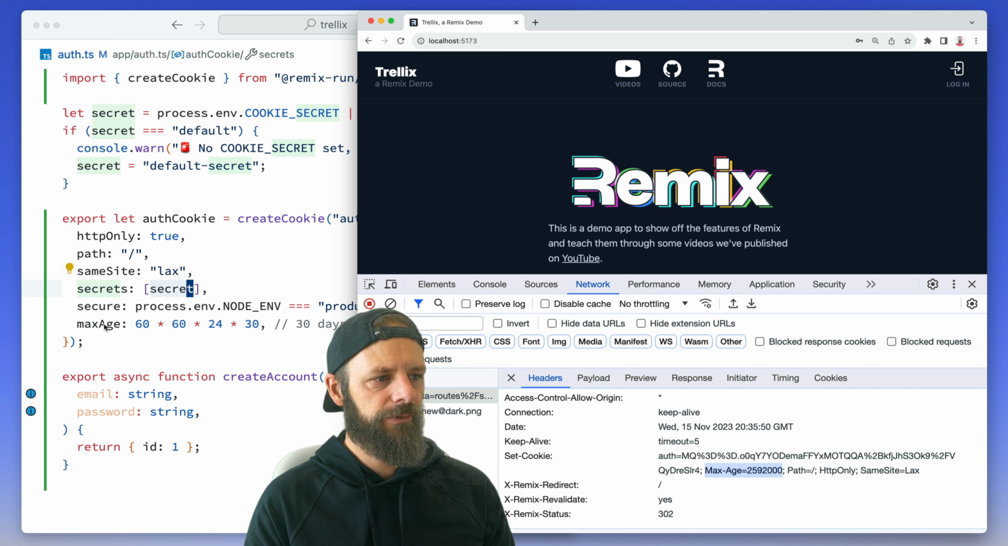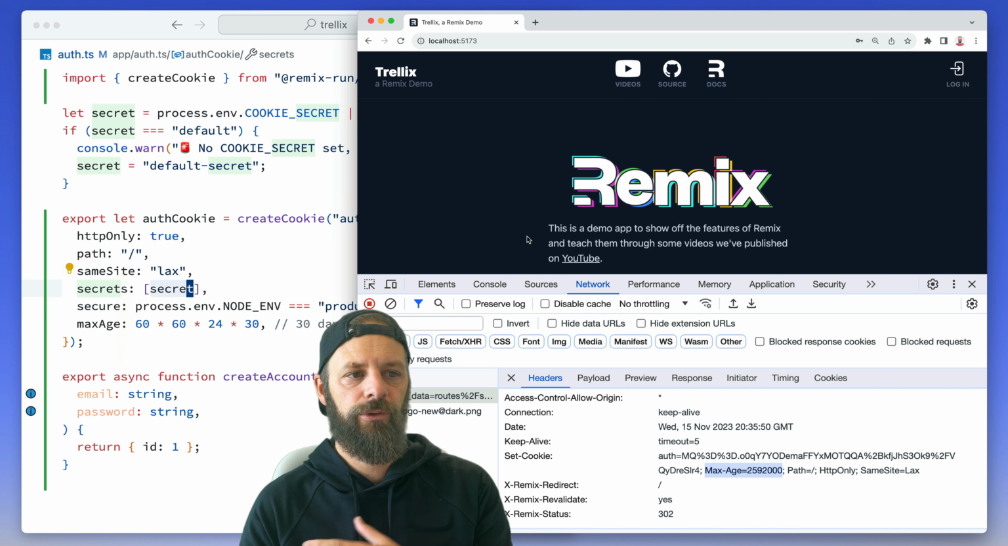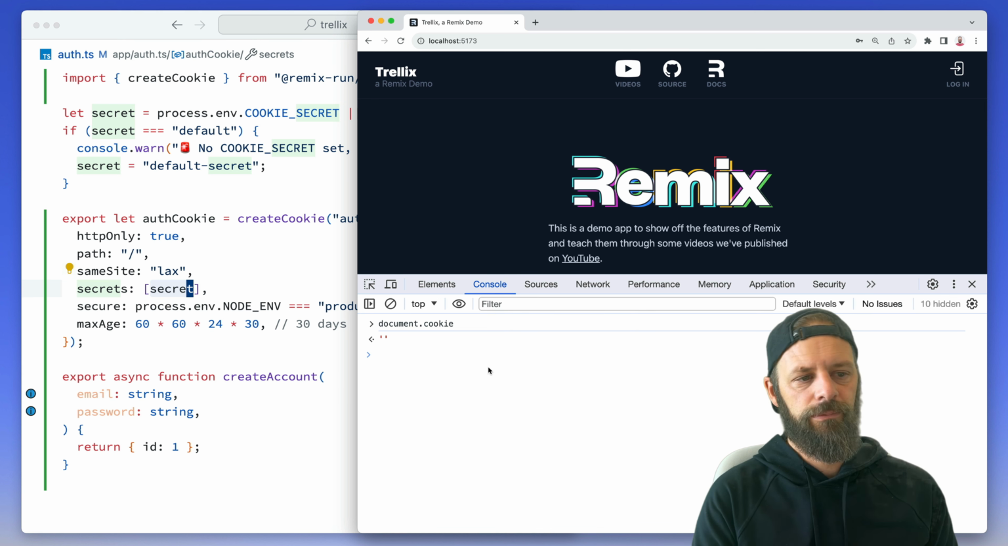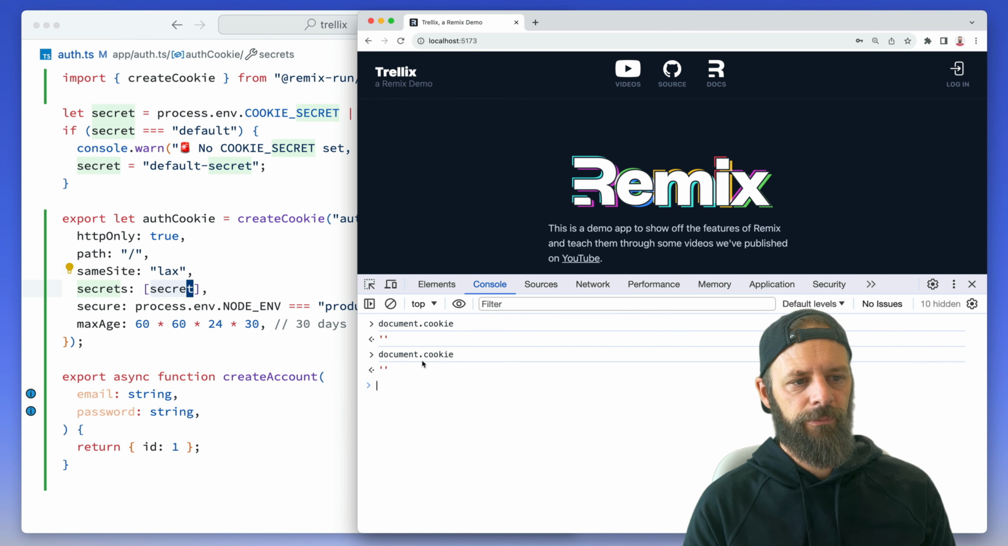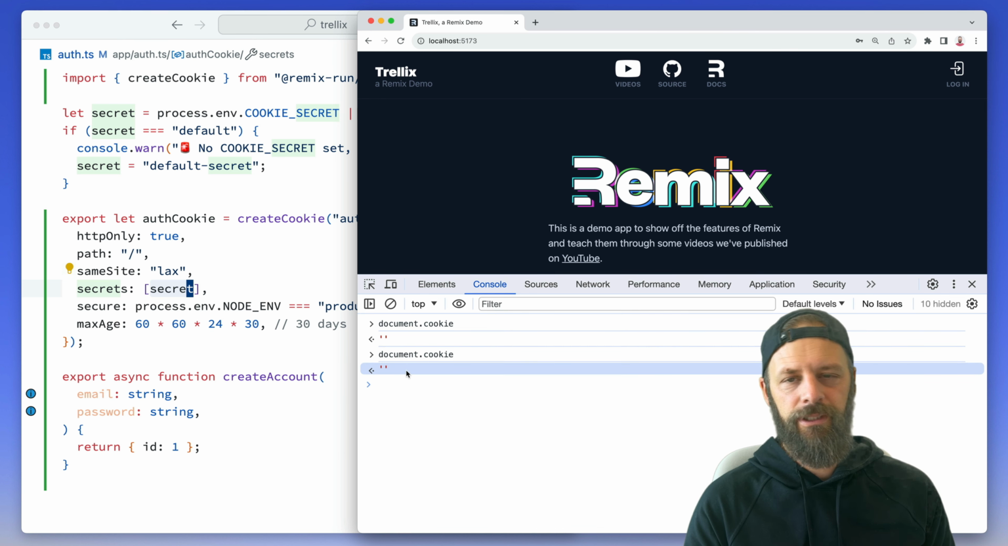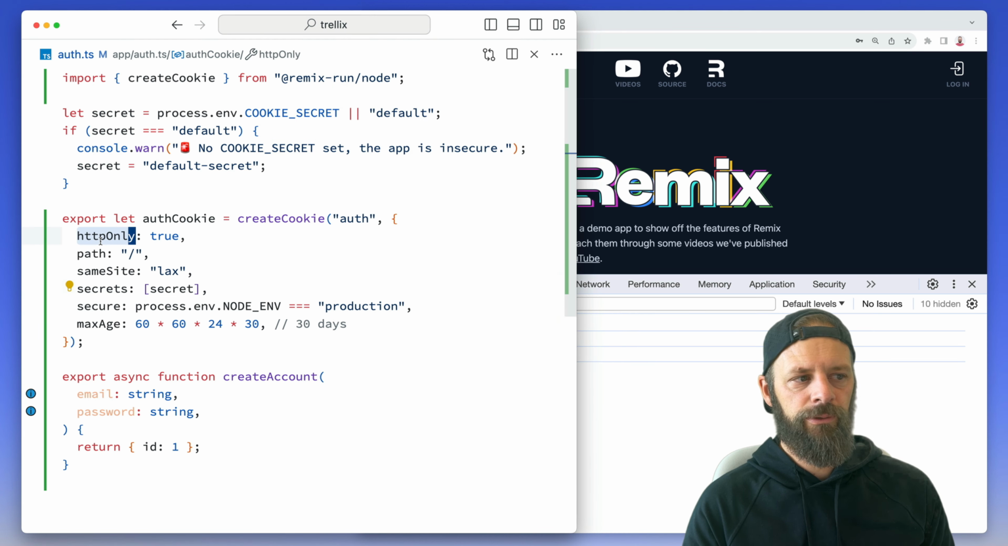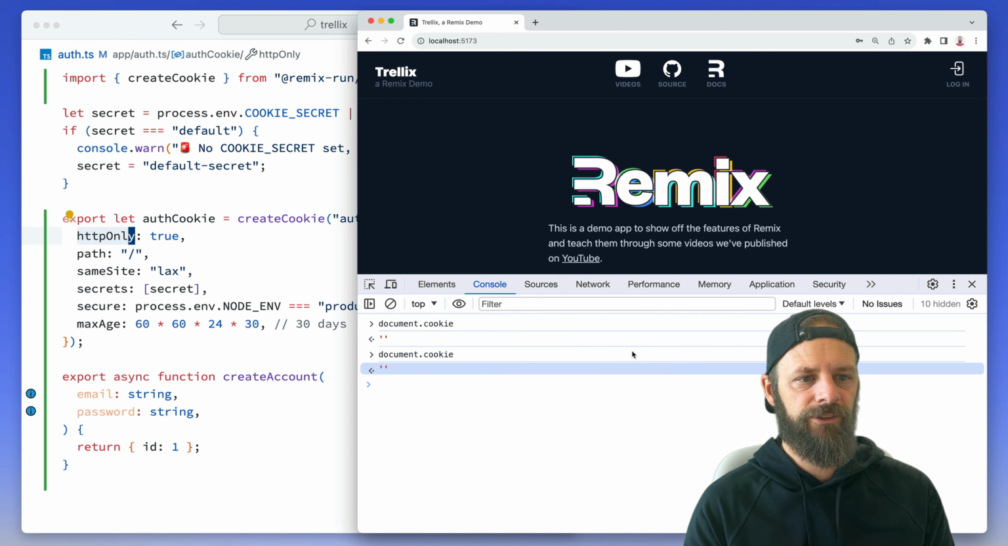And then we can see here our max age. We did the max age over there, and we can see the path. We put the path here, and then HTTP only. We put that one right there. That means that the cookie is only accessible through HTTP on the server. So JavaScript has access to document.cookie, but if you say HTTP only true, then JavaScript can't access it.